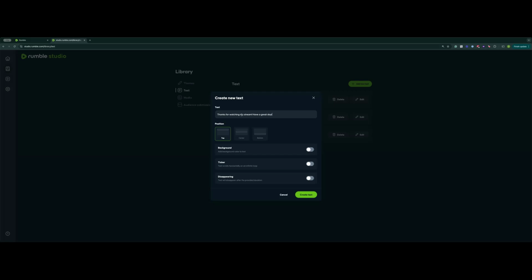There we go. I can choose the position of where I want this text to appear, so whether it's the top, center, or bottom of my screen. The background will display a color to the text. Again, this is going to be based off of your theme that's currently selected at that time.